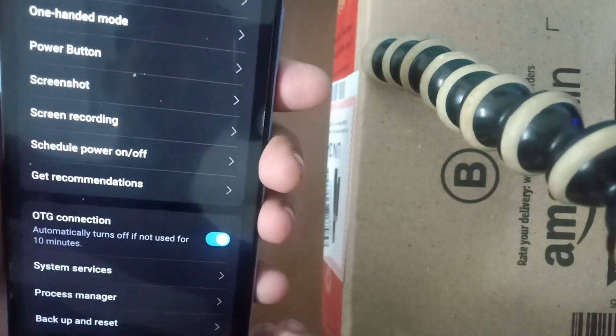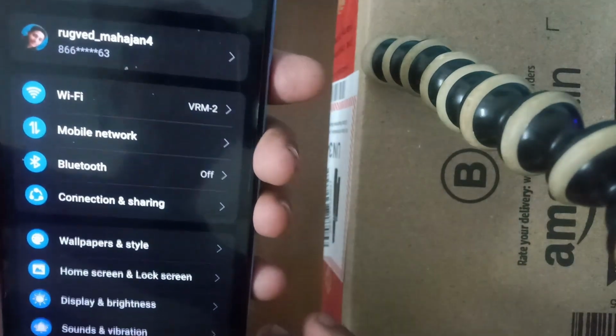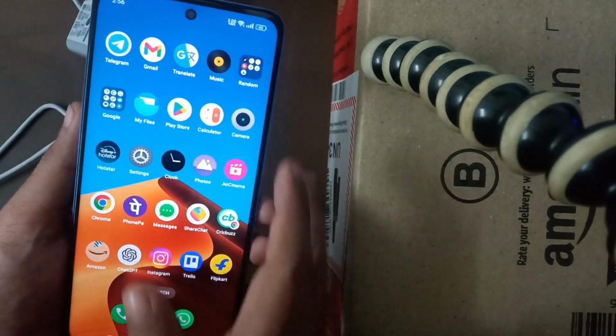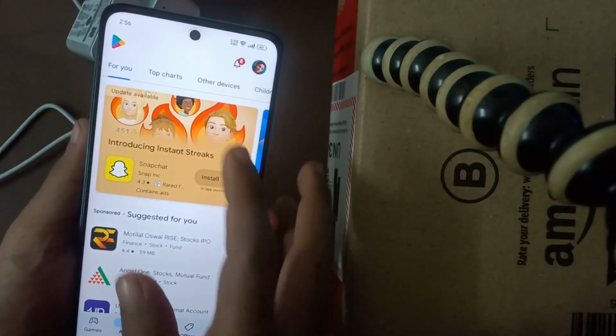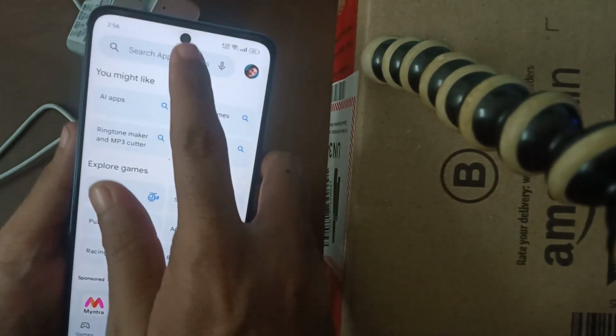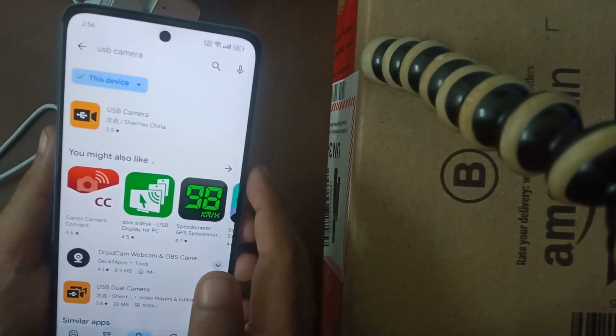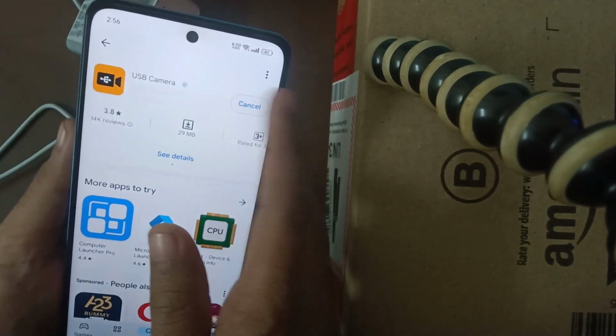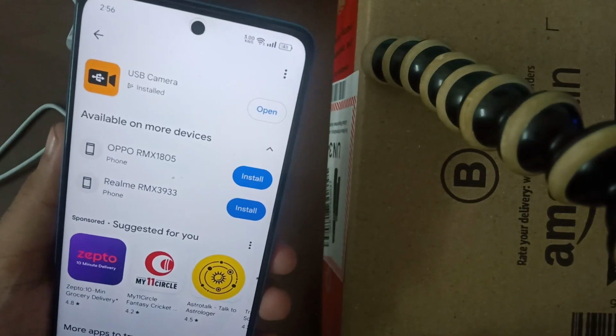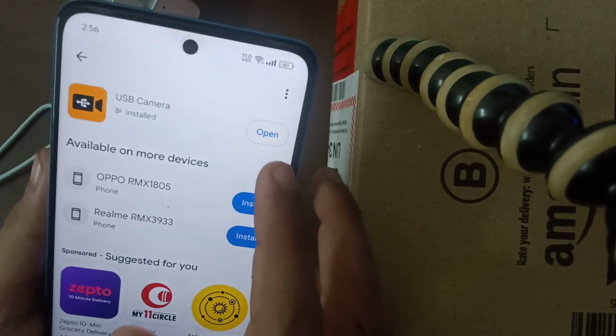Once you turn it on, we just need to install an application by the name of USB Camera. So you can just search for it on Play Store. So let me search. There are many apps available in the market. You can use any of them, but I'm going to use USB Camera. So let me install it first. Once it is installed, you need to open the application.